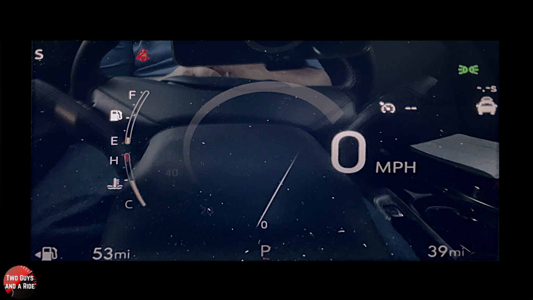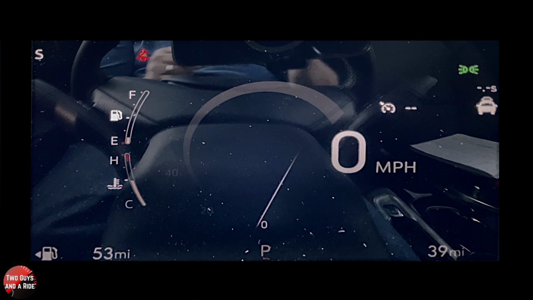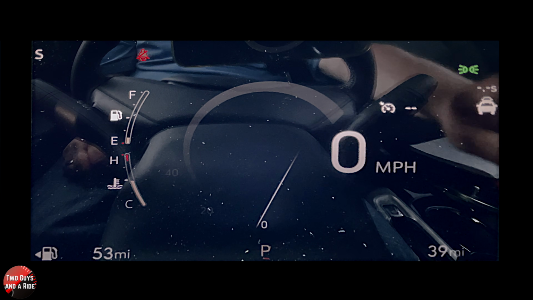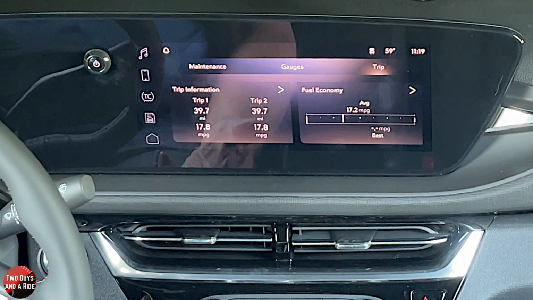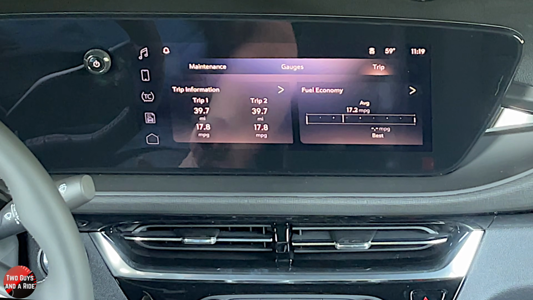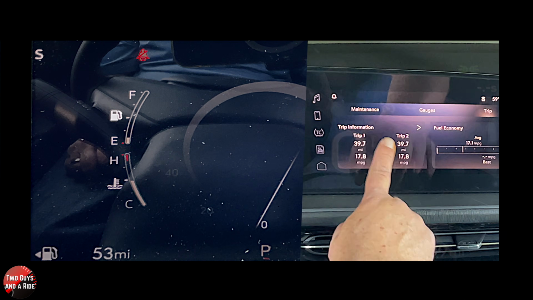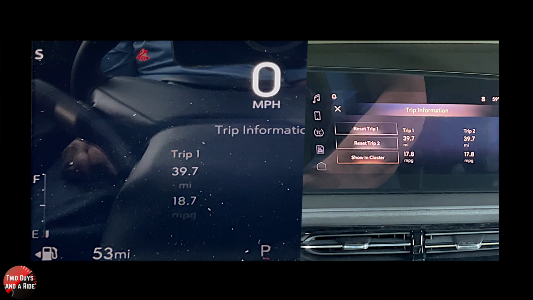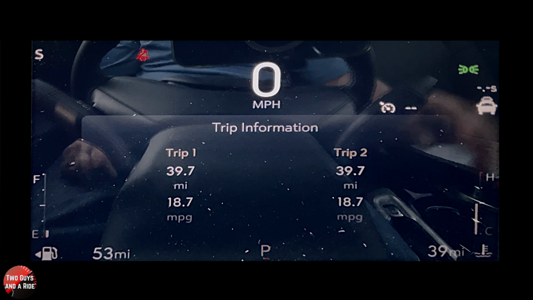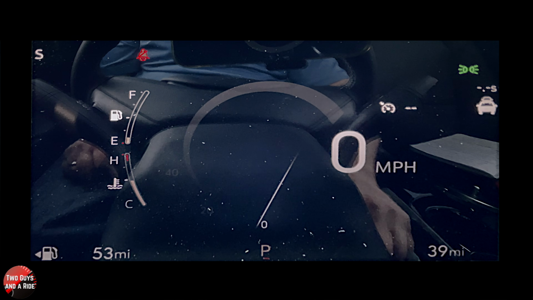What you can do, though, is go over to the infotainment screen, and about the fourth icon down looks like a car on a page with some writing. If I hit that, you've got maintenance, gauges, and trip. So if I click, I can reset trip 1, reset trip 2, or show in cluster. And there you see a change. Then I can hit remove from cluster also.